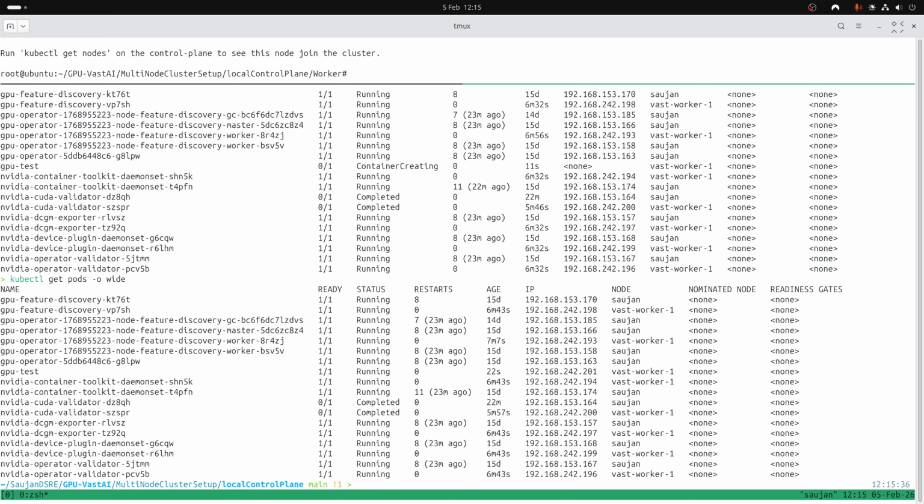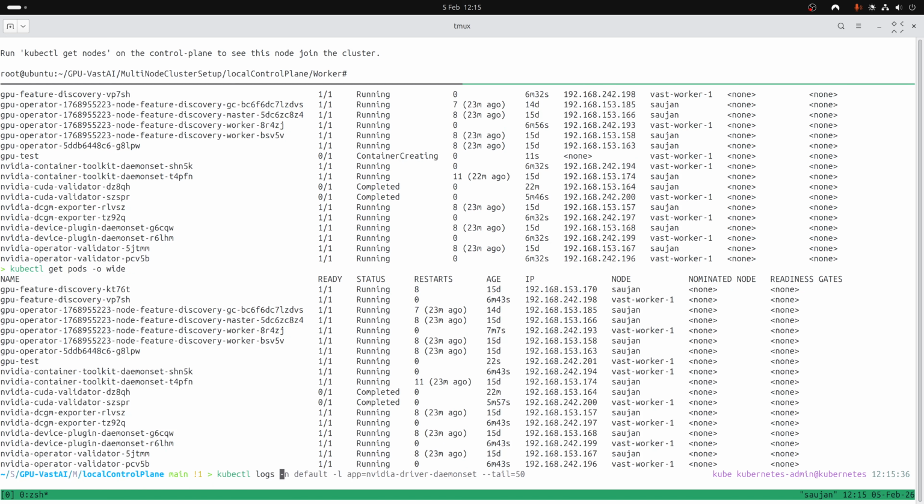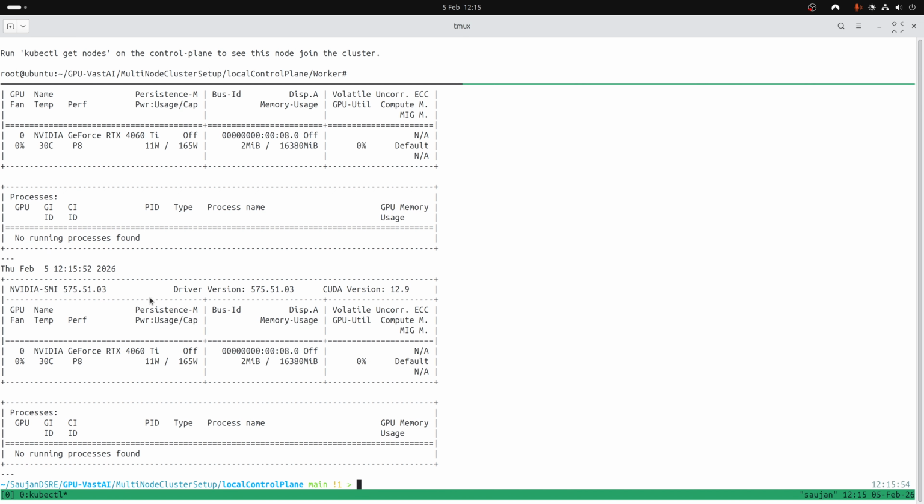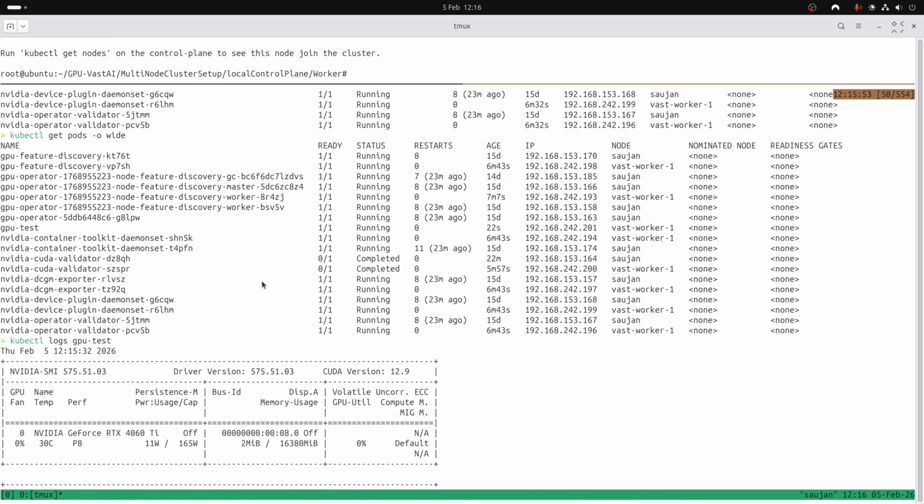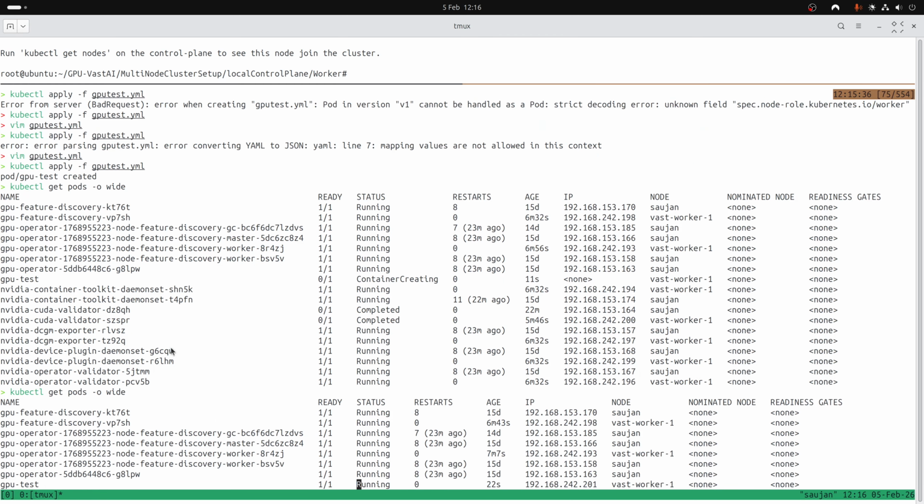Just wait for the pod to get ready. Okay, so the pod is now ready, and what I'm going to do is get logs from this pod to make sure that it is running as expected. Okay, yeah, so these are the pod logs from my GPU that was rented from Vast.ai. This pod just runs nvidia-smi in a loop. And yeah, this is where I want to conclude the video.